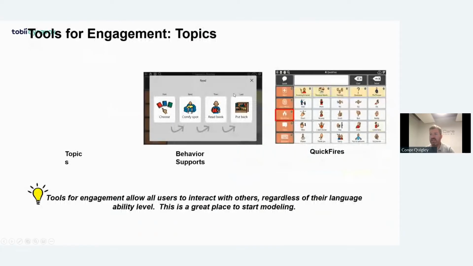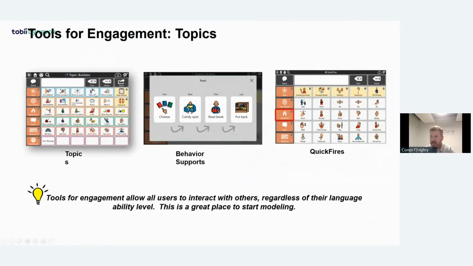So there's your literacy for engagement. So you've got topics, behavior supports, and quickfires. We're using those quickfires so we're getting our messages out quickly so we can engage. Our behavior supports, so we can use visual schedules and first and thens to help people engage in the classroom. And then obviously we've got our topics as well, where we can create full conversations within a more structured manner of a category.